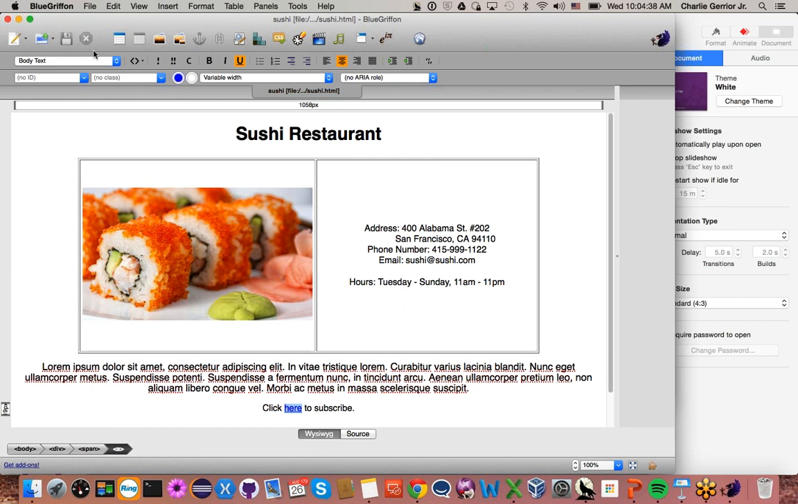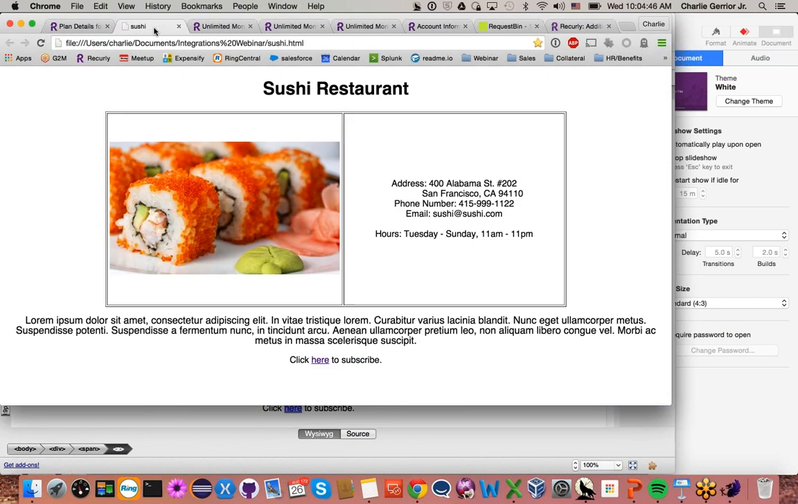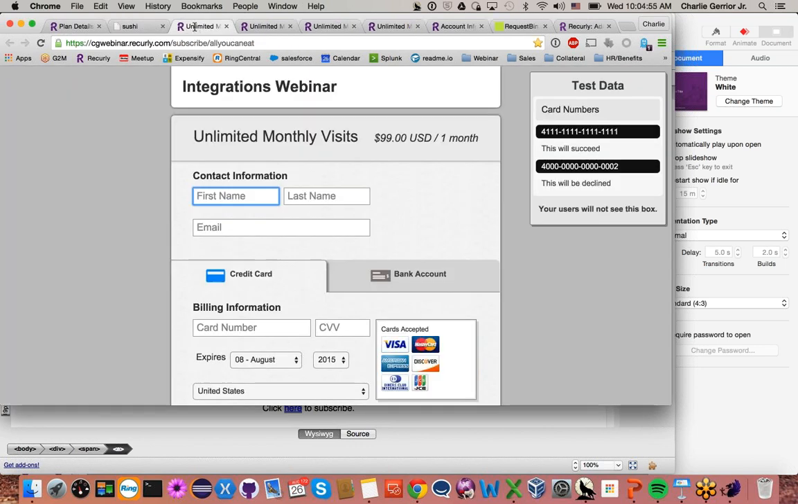I'll go ahead and save my changes. Now, if we imagine that I'm a potential customer of this sushi restaurant, when I visit that page, I will see the following text, and when I click here to subscribe, I'll be directed to the corresponding Recurly hosted payment page, where I'll be prompted for my payment information.